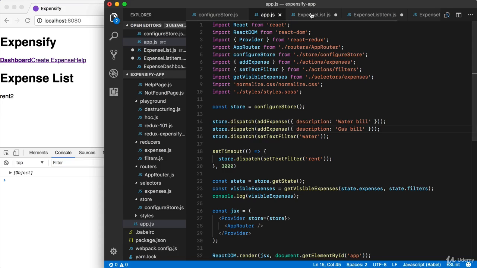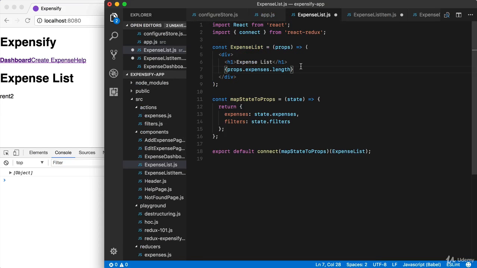So take as much time as you need to get this one done. You have to render many instances of expense list item here, and you have to actually fill out the expense list item component file. Take some time to get this done, pause the video, test your work, and when you're done, click play.